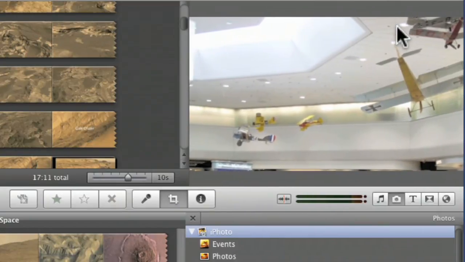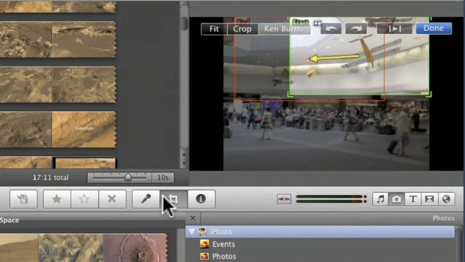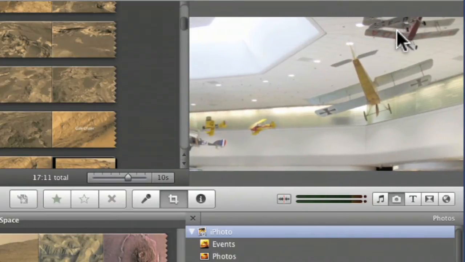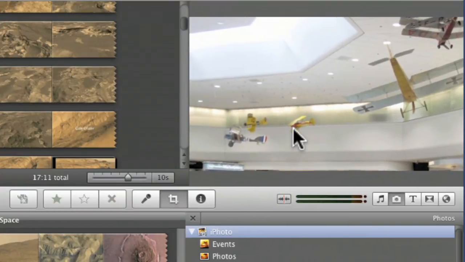Well, it's a little bit slower. And if it's still not good enough, you hit the I button and say, nope, let's make that 10 seconds. Done. And now click on this again and hit play. And now it's even slower. So maybe that's the appropriate length that you want. Okay.